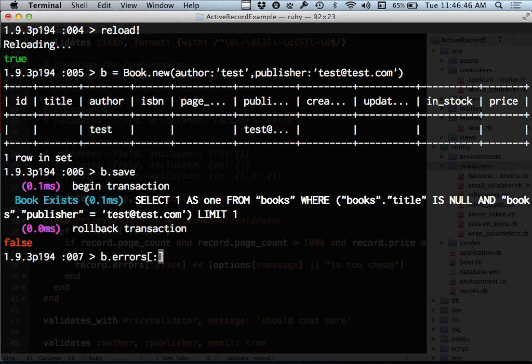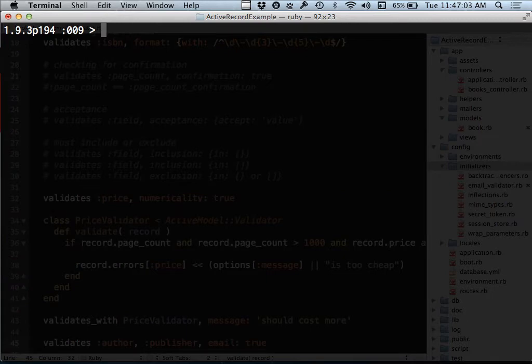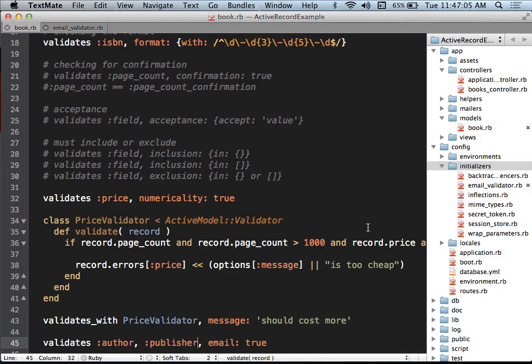Look at the errors for the author. It says it's not a valid email address. Look at the errors for the publisher. There is no error message there. That was a valid email address. I believe it's working correctly.